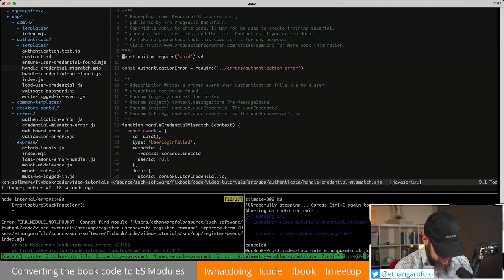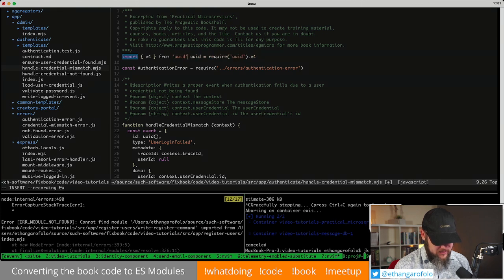Let's try again. I think I'm actually going to make this one U for UUID. So let's see here. We want to get rid of you and type import v4 from UUID. And then delete to the end of the line.